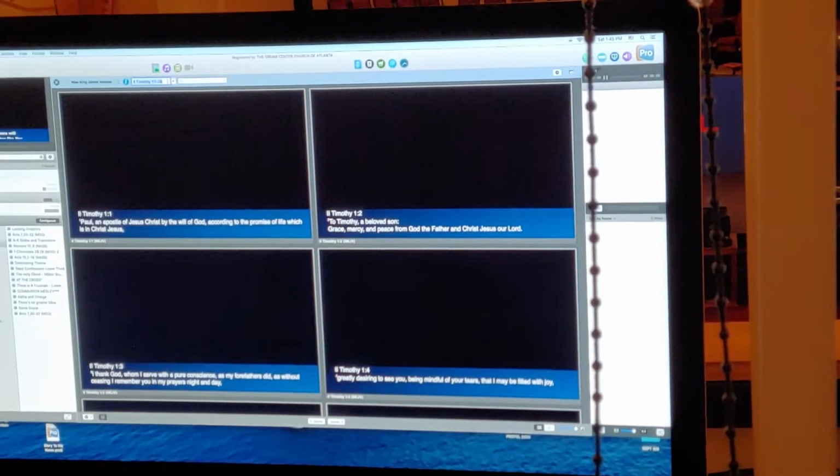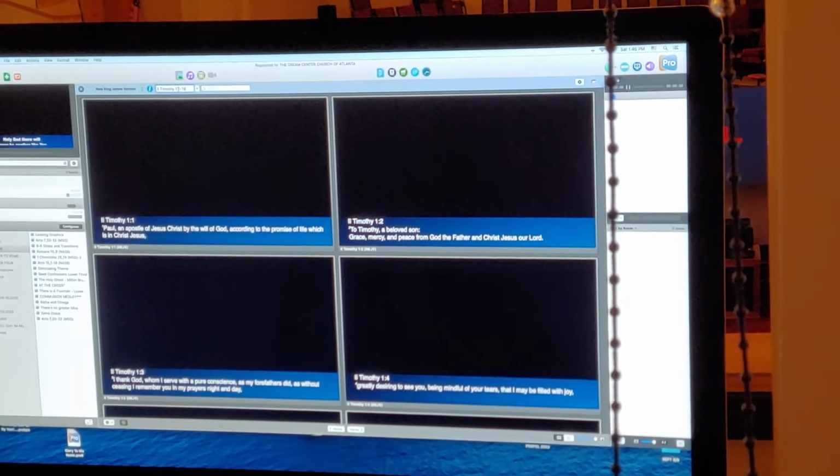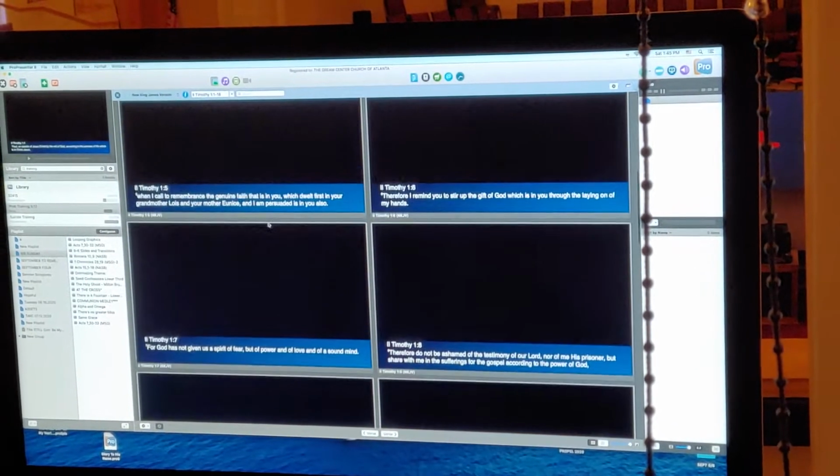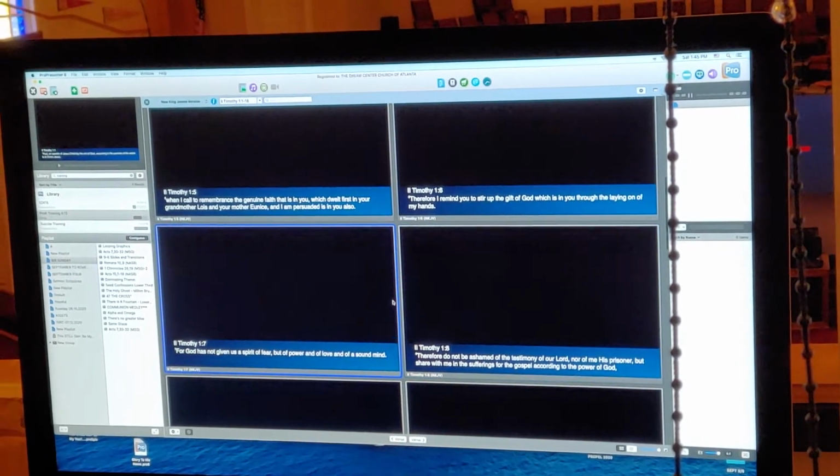Just leave it just like that. So you would type in whatever book it is, and then you just put the chapter by it. And then from there, I would select one slide, press down on shift, and select, it usually does it.